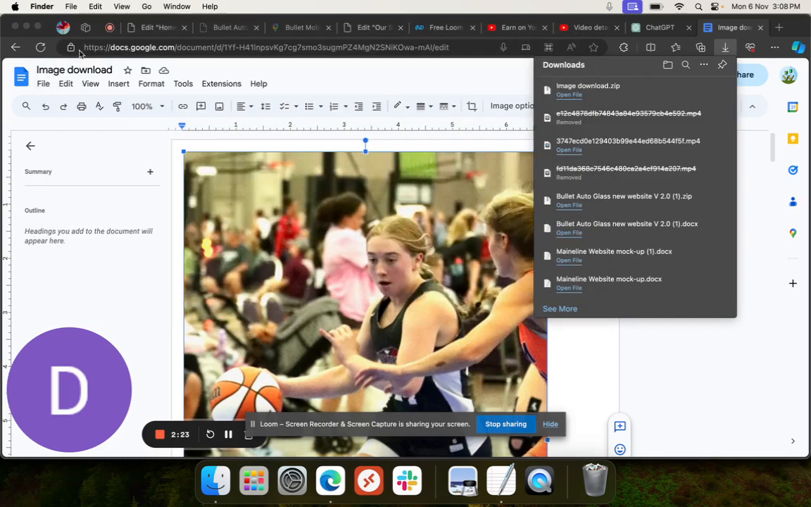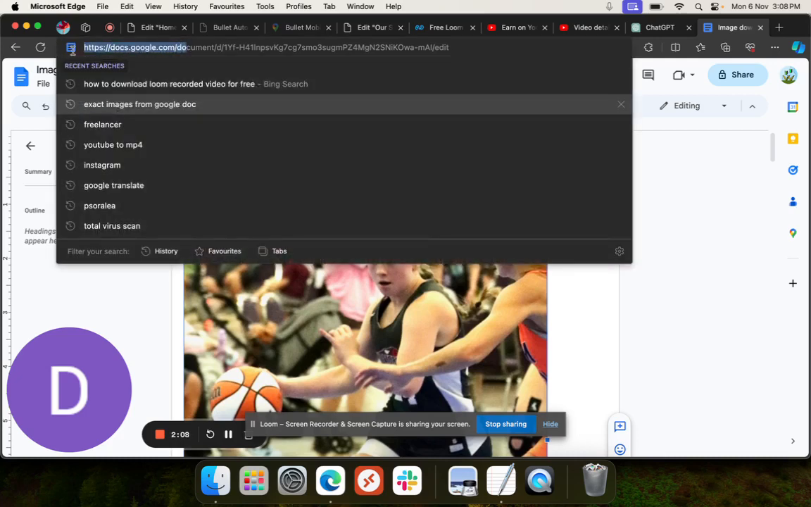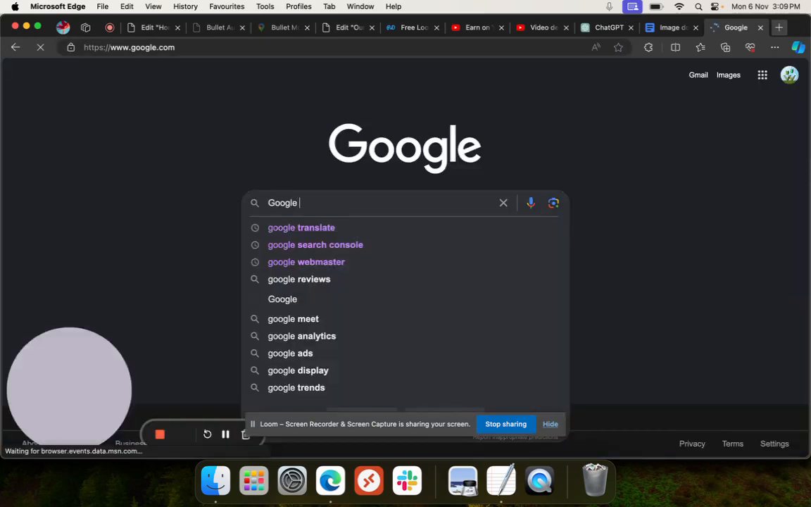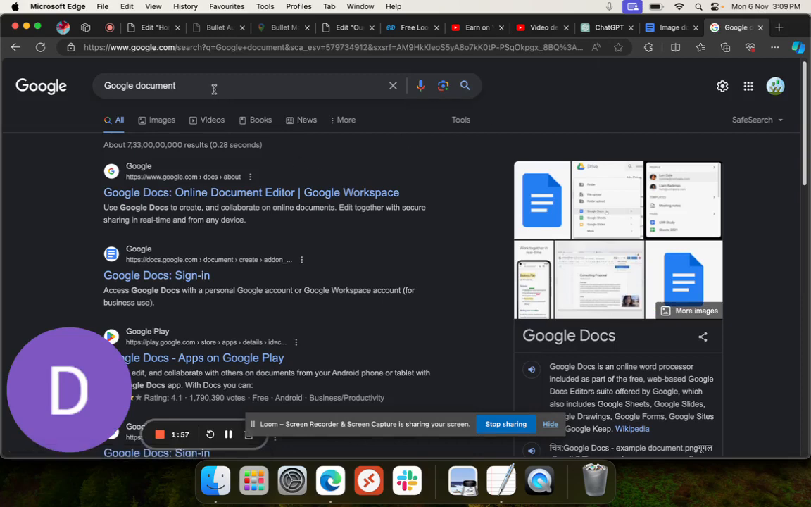If you have a Google Sheet and there are images in it, you can download them directly from that also. The only exception is if you are using a MacBook, then you need to use Google document. You can search for this in Google. Google document, you need to click on the first link.